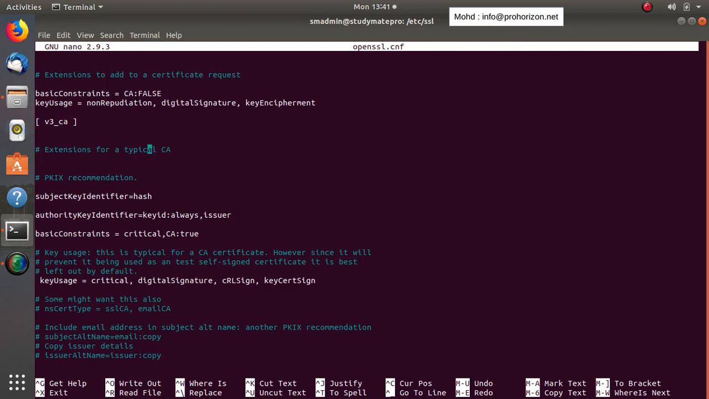Here we reach the V3_CA details. For the root certificate, this is its extension. I have only altered this line, the key usage. I added critical and digital signature. But there is one important point I want to draw your attention to. You see this basic constraints. It says CA true. What does that mean?